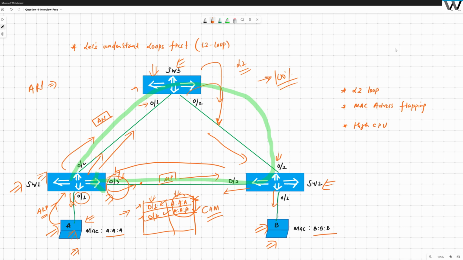The first problem, obviously, is high CPU, 100% CPU on all of your switches, right? And if this is 100% CPU, your switches are not going to do any other activity. Then the second problem, if they do some other activity, is MAC address flapping, right? So big problem, guys. Now we need to think about how we can avoid this layer 2 loop, or whatever loop we have discussed, and how we can prevent this MAC address flapping problem.